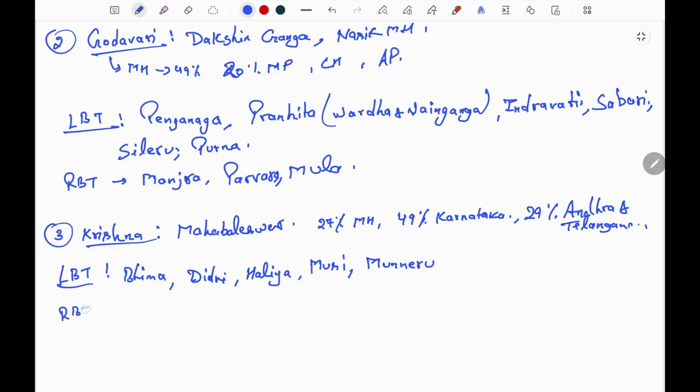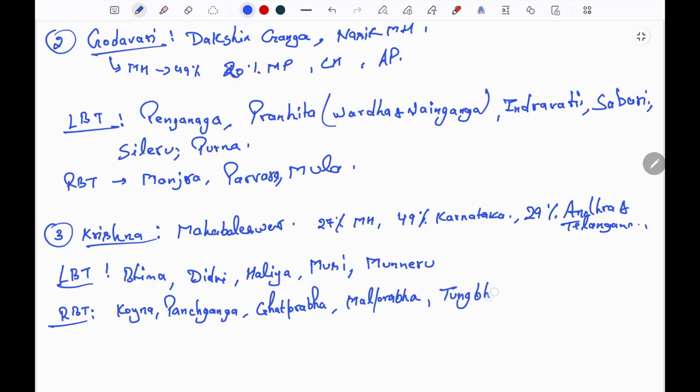Right bank tributaries are Koyna, Panchganga, Ghatprabha, Malprabha, and Tungabhadra, which is the largest tributary. Bhima is the longest and Tungabhadra is the largest.